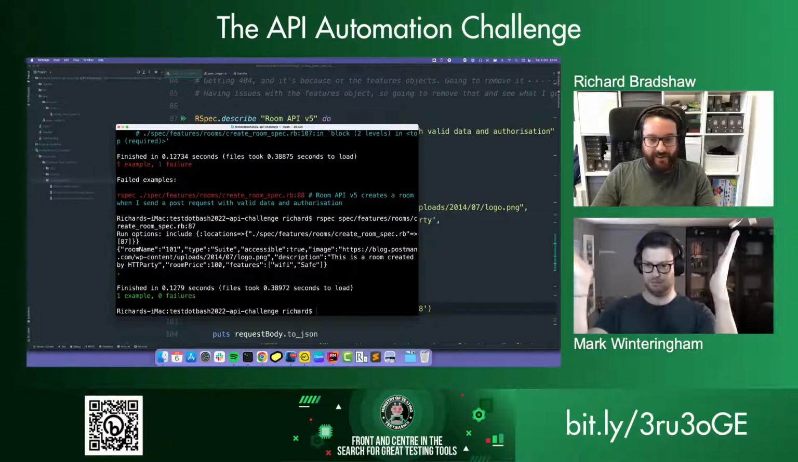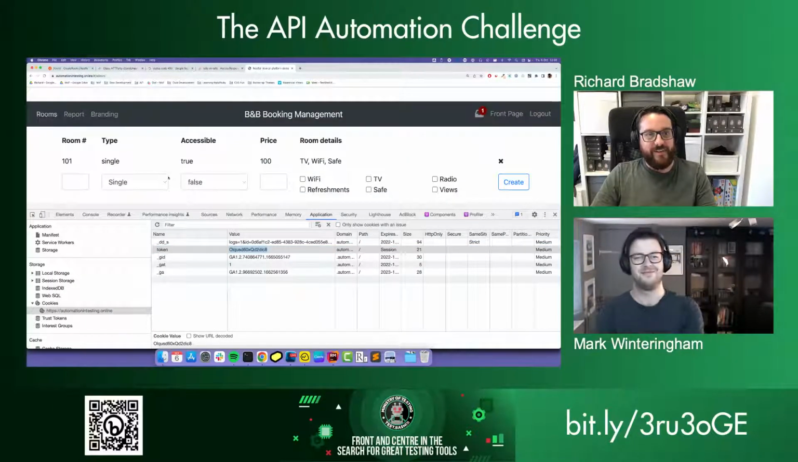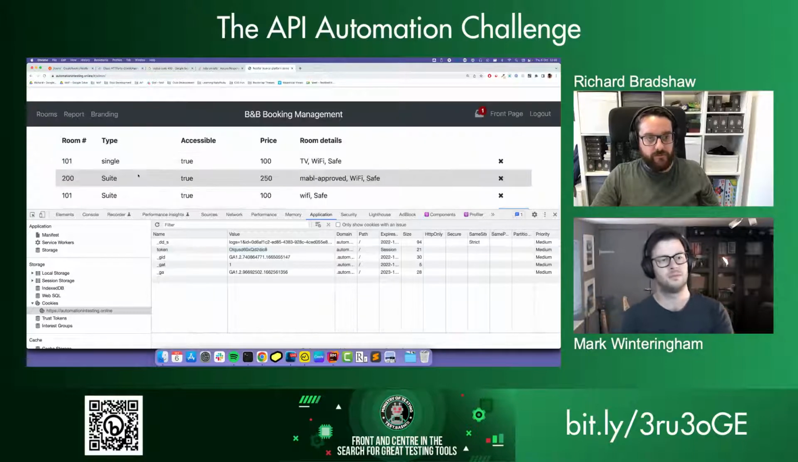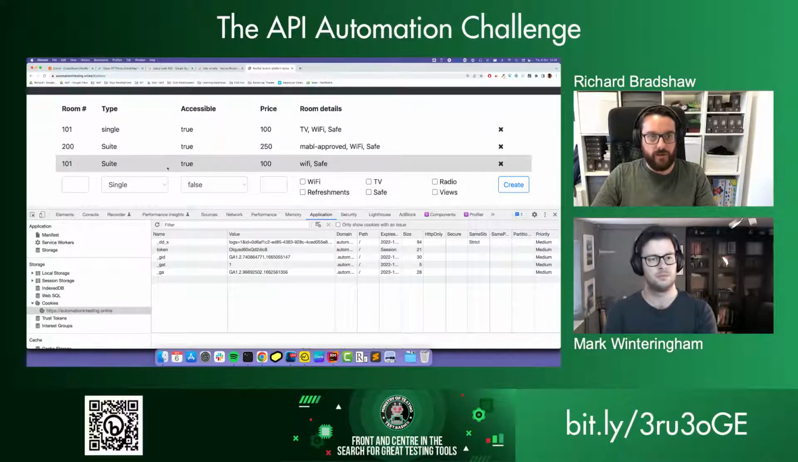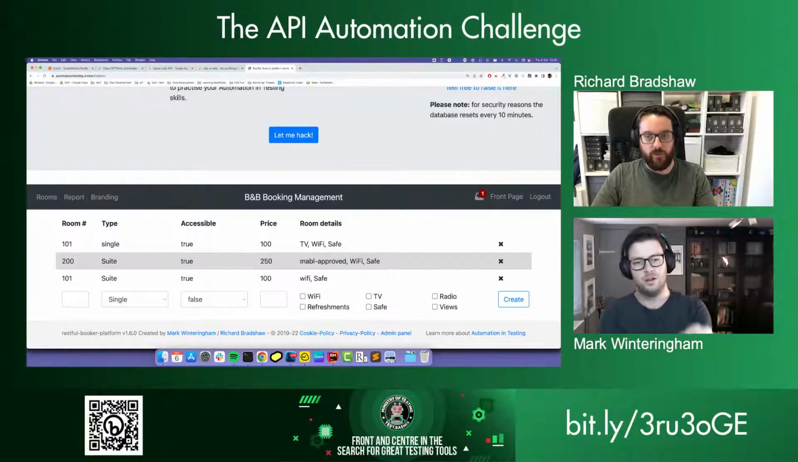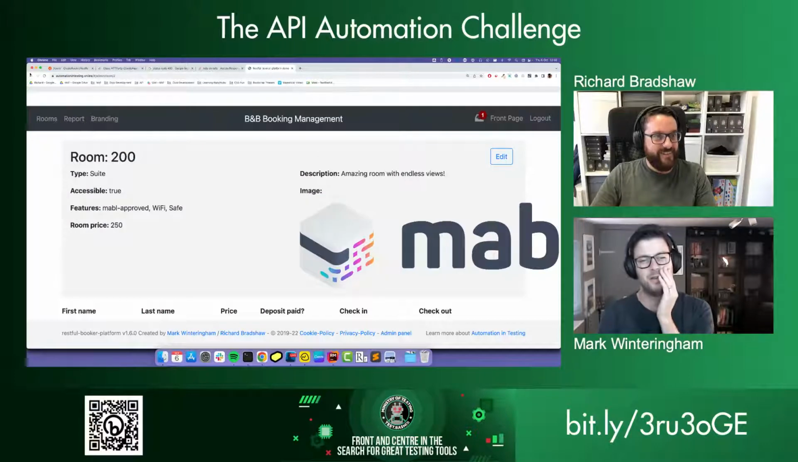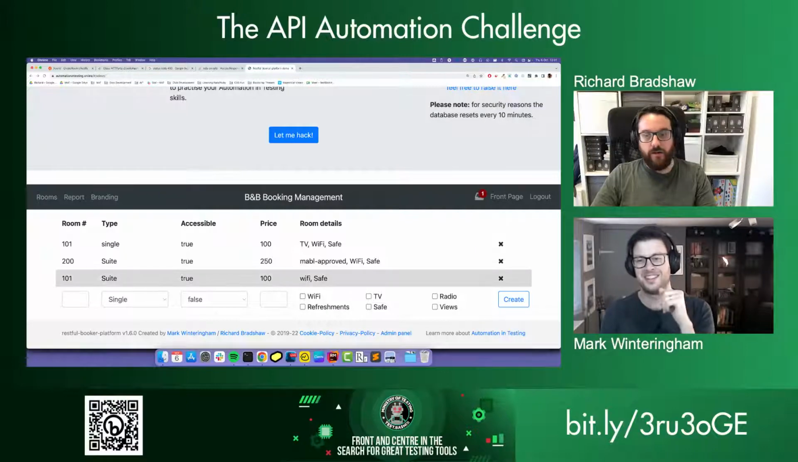It's green! But do we actually have a room? Let's see. Refresh it. We do. Oh, there's loads of rooms now. But I'm guessing 101 is mine because I didn't change the room name. So someone else has made a Mabel-approved room. Yeah, you've also created a lowercase Wi-Fi. So, yes.